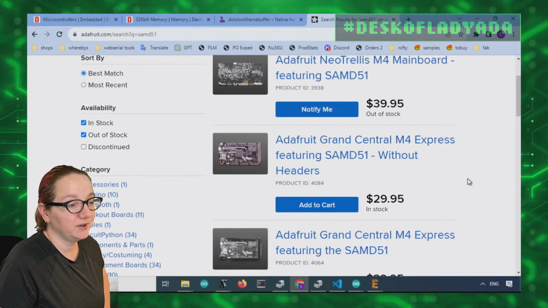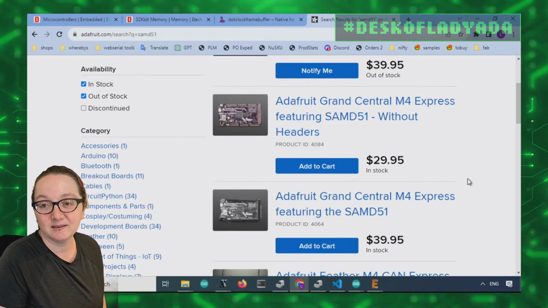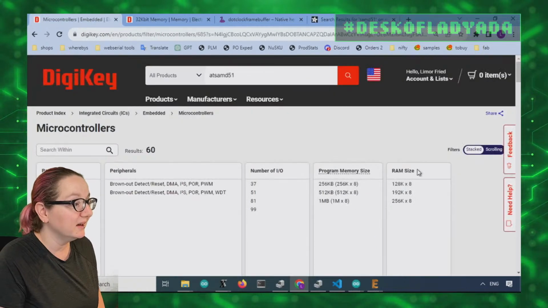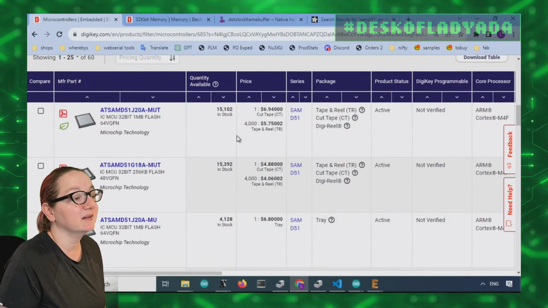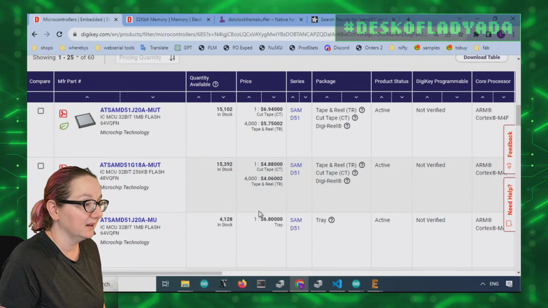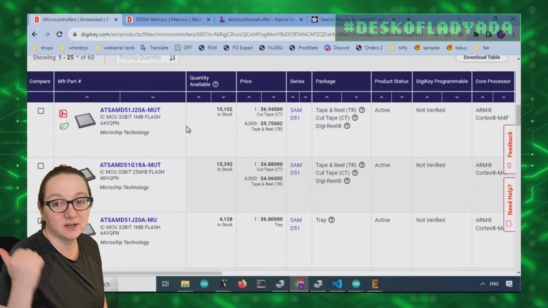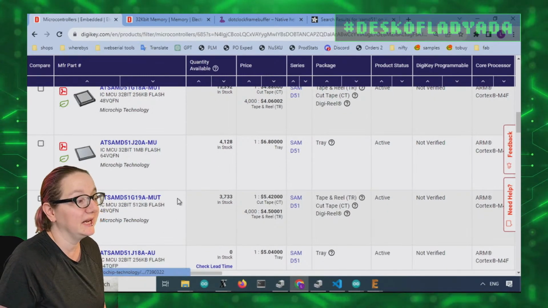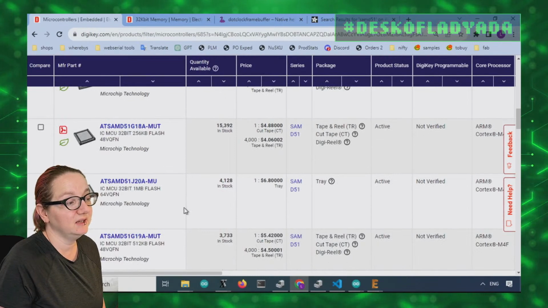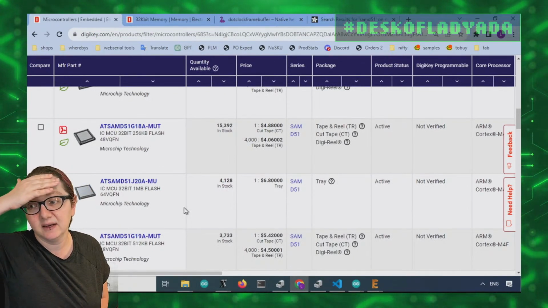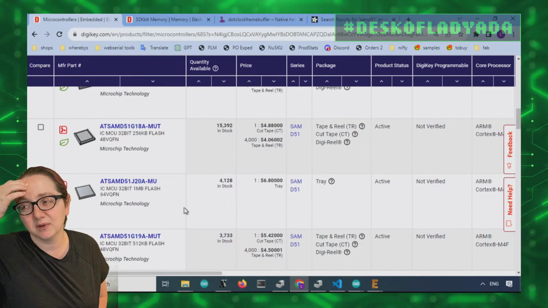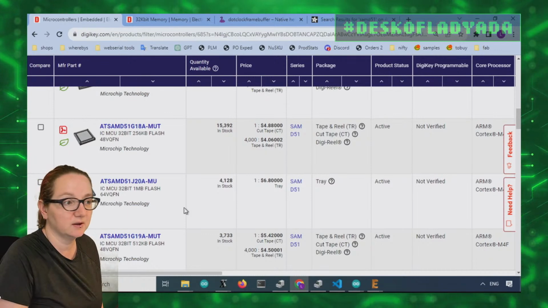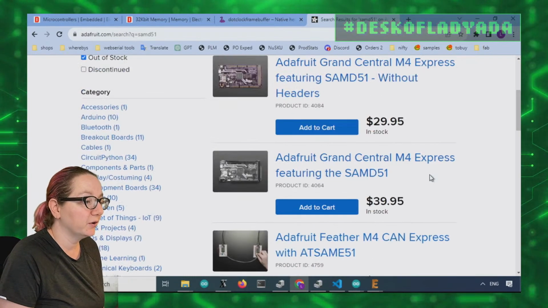I mentioned the SAMD51 is one of the last chipsets that is still really affected by the chip shortage, but thankfully they're coming back into stock. DigiKey has the J20, which we used in PyPortals, the G18, which we don't use as much, and also some G19s, which we use in the Itsy Bitsy, the Monster Mask, and the Neo Trellis. And you'll note that those are some of the ones that are out of stock.